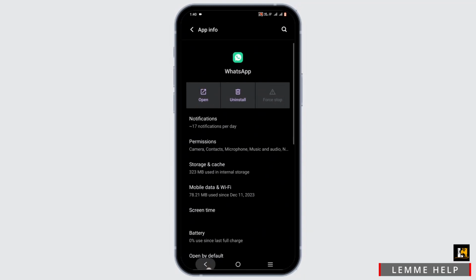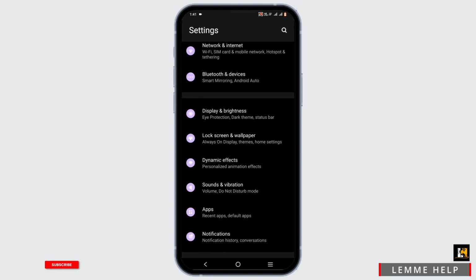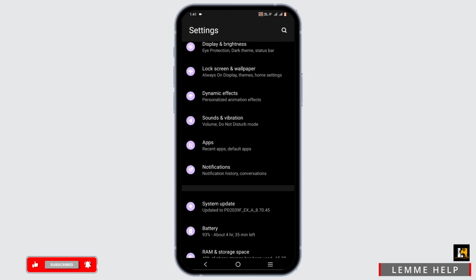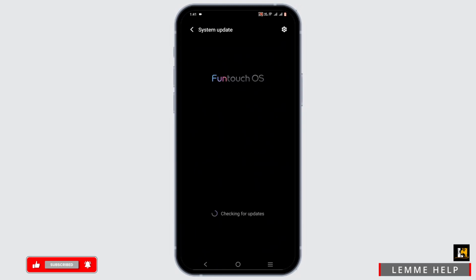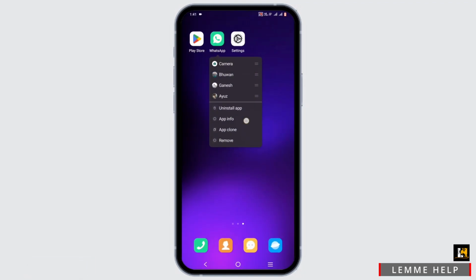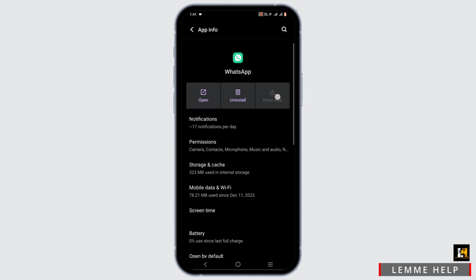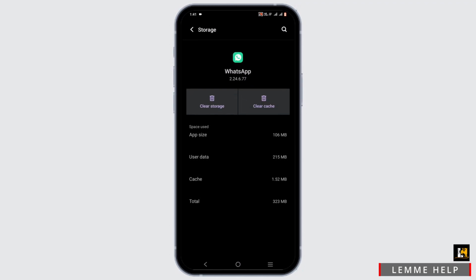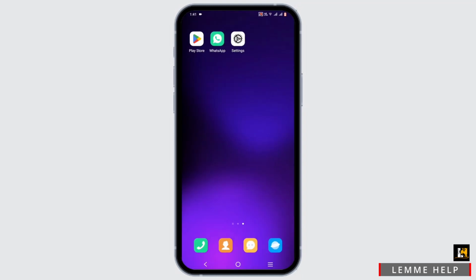While you are in your phone settings, you can head back to the main settings option. From here, scroll down and select the option of System Update and make sure that your system is up to date so that it can support the WhatsApp version. You can also press and hold on to your WhatsApp, go to App Info and follow the simple step of clearing up the cache and force stopping it. Once you do this, the bug issue will be solved.